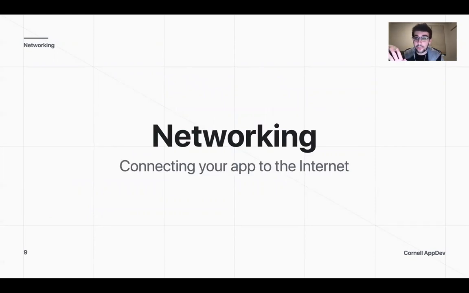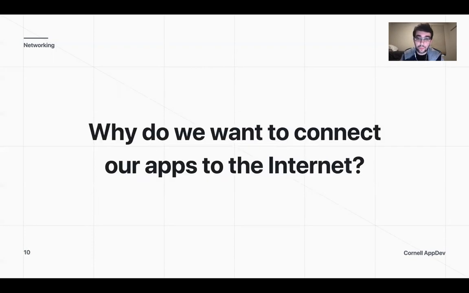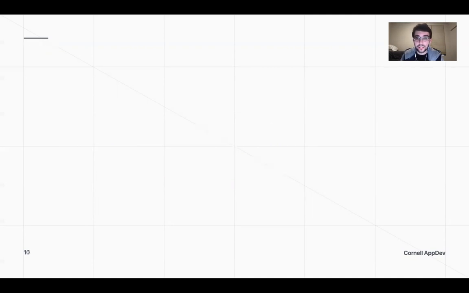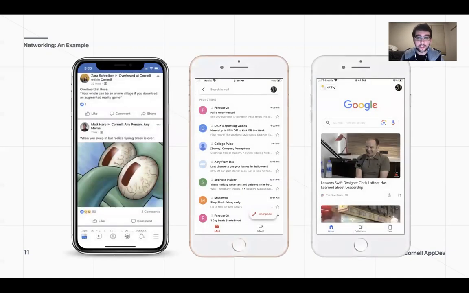The basics of networking is that you're just going to connect your app to the internet, which right now we have not done yet. So why would we want to connect our apps to the internet? Well, it seems pretty obvious, but take a look at these apps. On the left, you have Facebook, then you have Gmail in the middle, and you have Google on the right. If you weren't able to connect to the internet, you wouldn't be able to access posts from other people. You wouldn't be able to see your emails, and you wouldn't be able to search things up on Google. That stuff is stored on a server, and you wouldn't be able to access it without an internet connection.